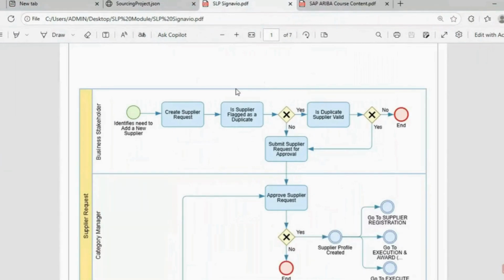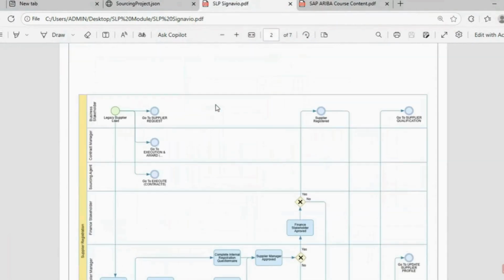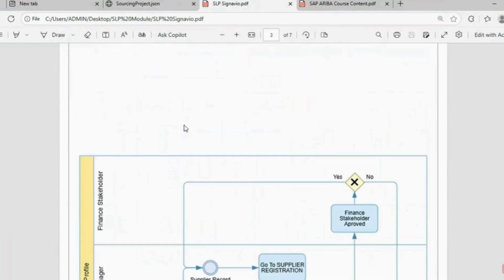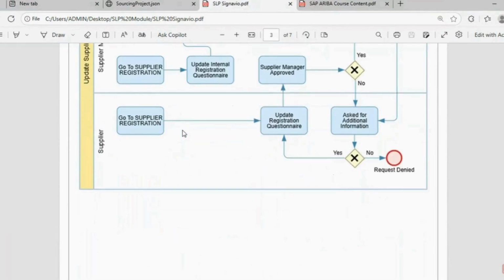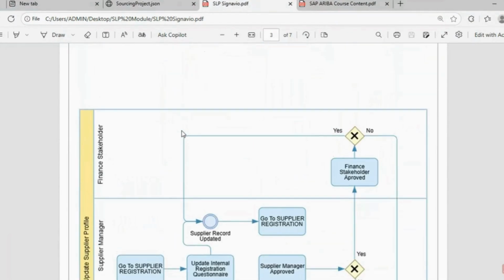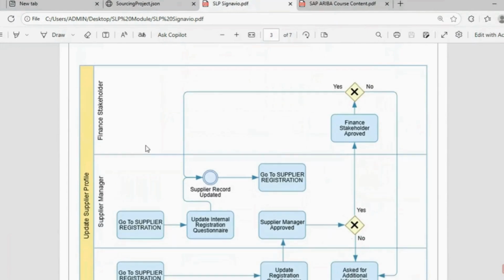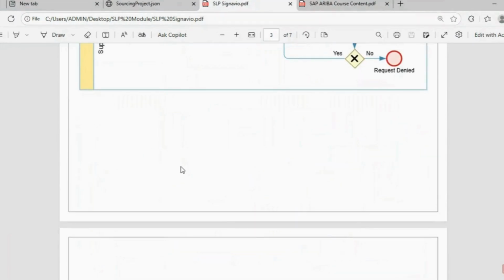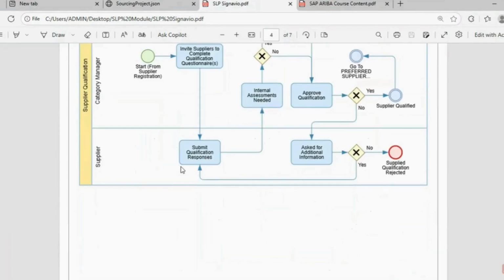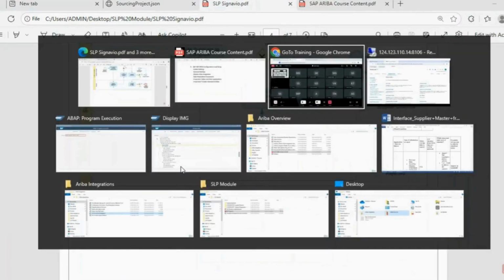SAP standard process flow. So if you have an S user, if you log in to SAP Signavio, you have 3,000 business solutions available, segment by segment. So this is one of the supplier management Signavio processes. Standard best practice content. So to make the client understand the best practice flow, we refer to the Signavio model. Okay. Thank you, Manoj. Yeah.